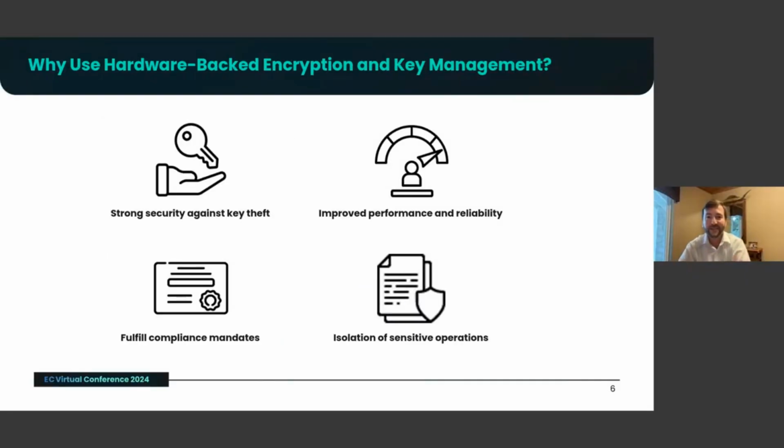And so why should you use HSMs? Why is it important to use hardware-backed encryption and key management? Well, first off, like I mentioned on the prior slide, there is no stronger mechanism of protecting keys against theft and against physical attacks. In addition to what I mentioned on the prior slide, HSMs are also required to guard against environmental attacks, side channel attacks, and a number of other attack vectors. Secondly, improved performance and reliability. When you have dedicated cryptographic processing hardware, it allows you to perform those operations solely within that environment.